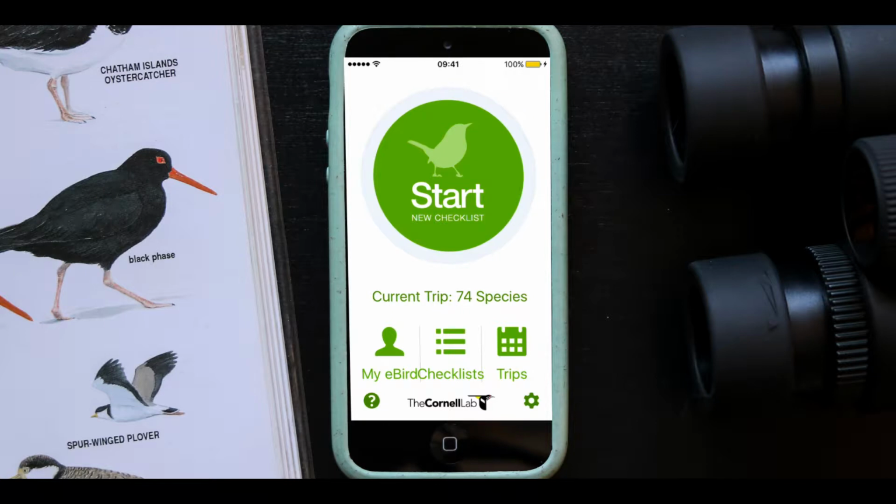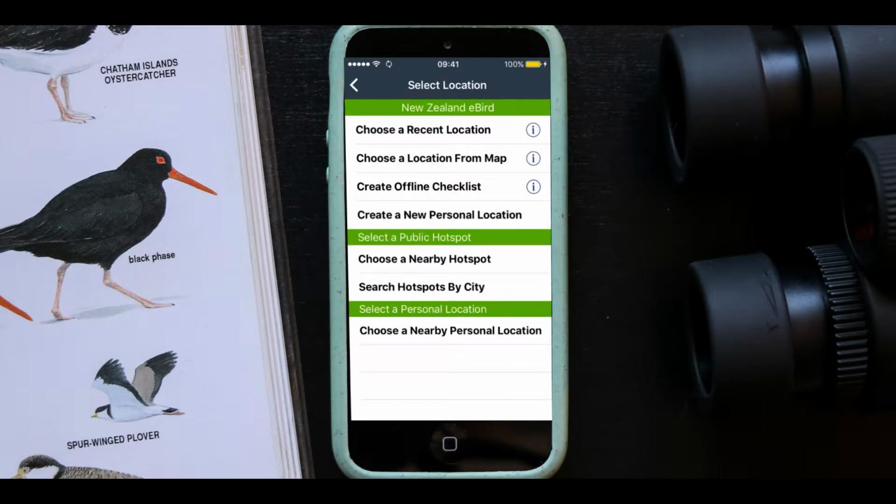Okay, so you're standing in the middle of the forest, you're watching some birds, you've got some submissions. Let's click that green start button for a new checklist. So similar to submitting your observations online, you have the first question here, which is selecting your location. You've got 7 options to choose from here, so we're going to break each one of them down. If you want any more information, you can click on the eye next to them, but I'm just going to quickly zip through each one of them.